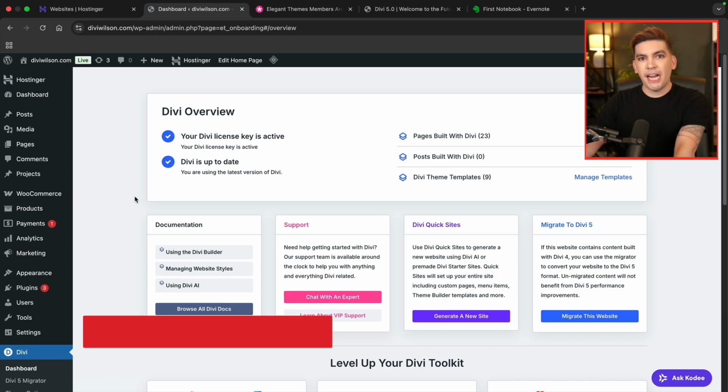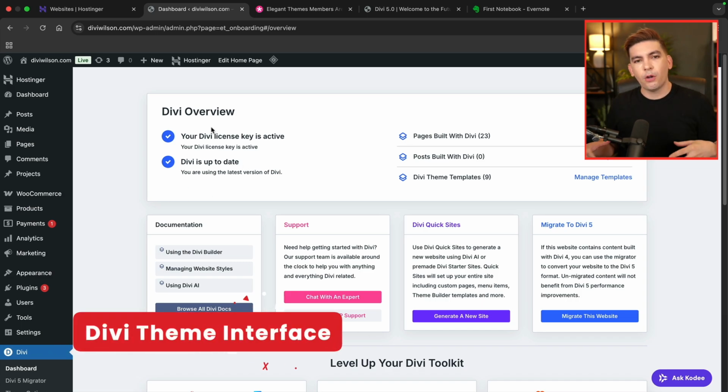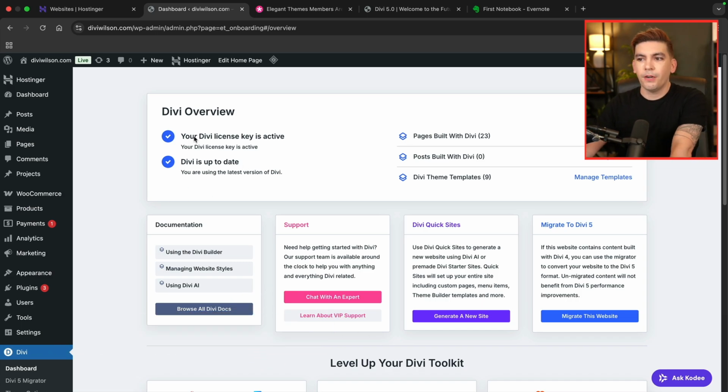So this is the Divi dashboard, and this is where you can just get a quick overview about your website. So here they have documentation that you can access. They have support, and I'll be honest, their support with Divi is actually useful. I know many people who have used support with WordPress companies. It's pretty bad, but with Elegant Themes, they're actually quite good.